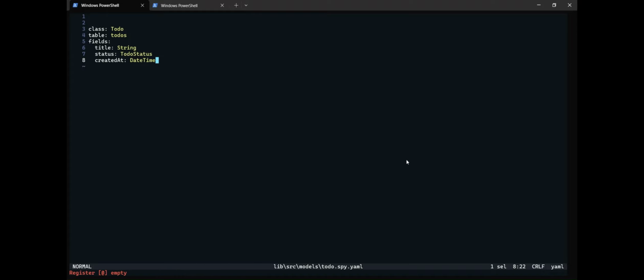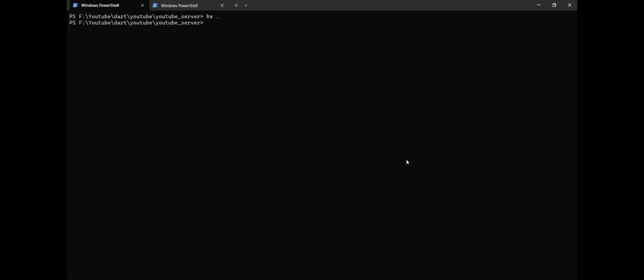Okay, now we use Serverpod to generate required classes in Dart. For that, we will use the command serverpod generate. It will generate class to-do, enum to-do status, and other related entities which are required for both client and server.